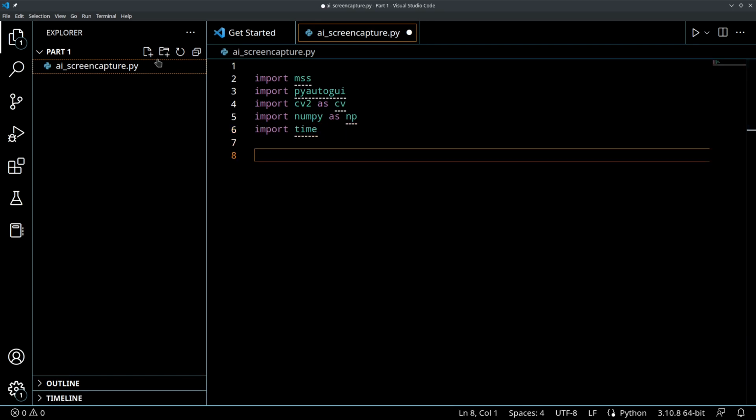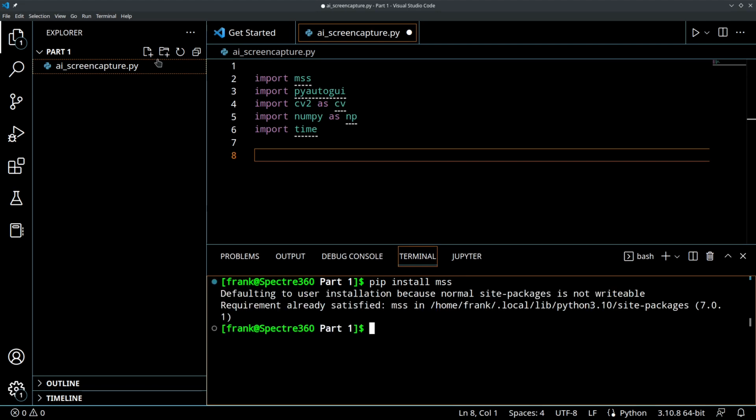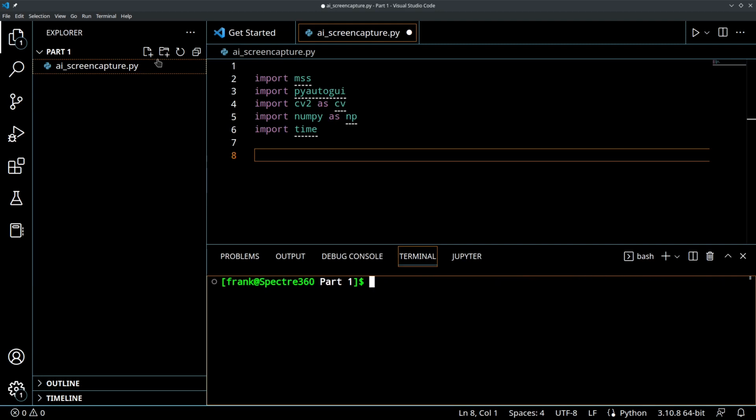Now, if you don't have all of these libraries installed, let me show you really quickly how to do that. You're going to fire up your terminal. You're going to use pip, which is Python's package manager, and you're going to do pip install MSS, which will install the MSS package. Mine's already installed. You can do pip install PyAutoGUI. You can install OpenCV-Python. This is going to be that CV2 library, NumPy. And you will see that all those packages are already installed for me. So make sure that those are on your system or virtual environment, and then we can get started.